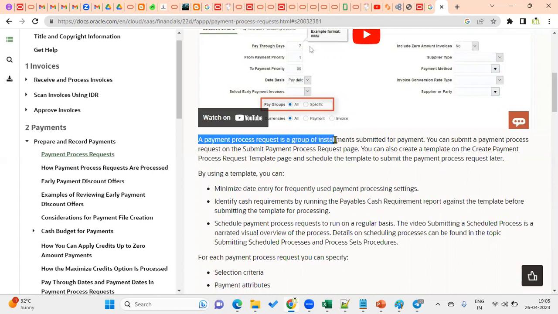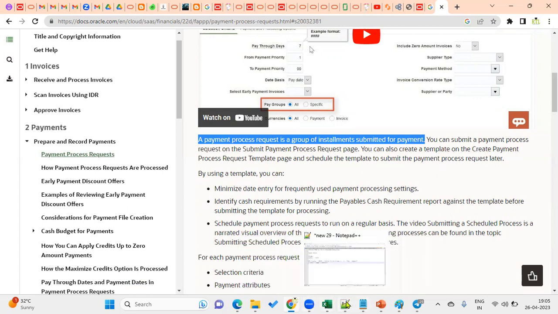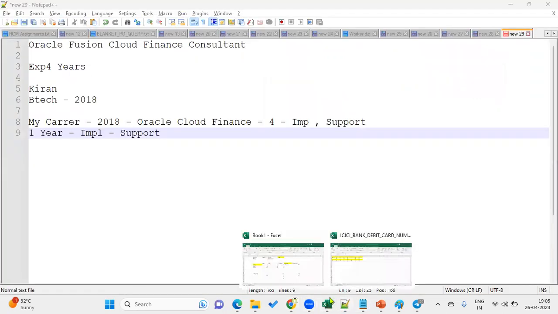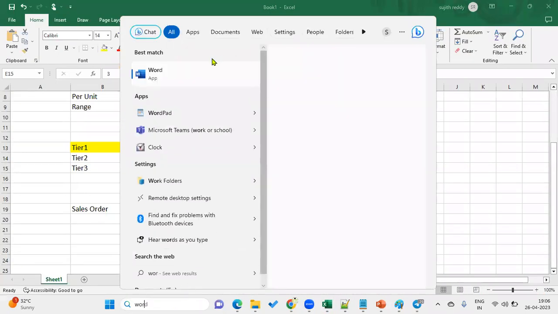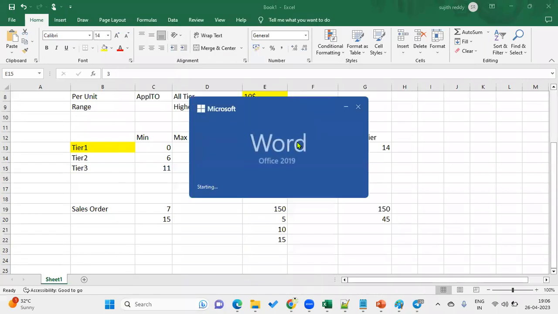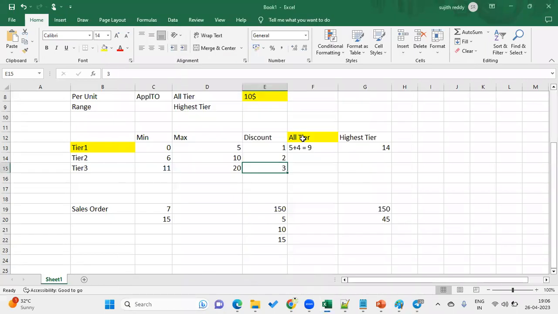For example, a payment process request is a group of installments submitted for payment. So we have to maintain a separate notepad or a separate MS Word document. For every module, we must prepare one MS Word document, for example for Account Payables. What is a payment term? A payment term is one of the objects we use to prepare an invoice due date.